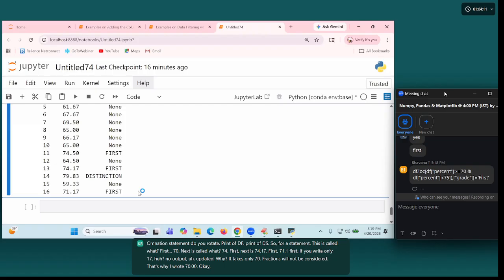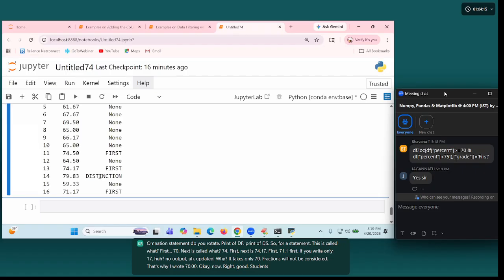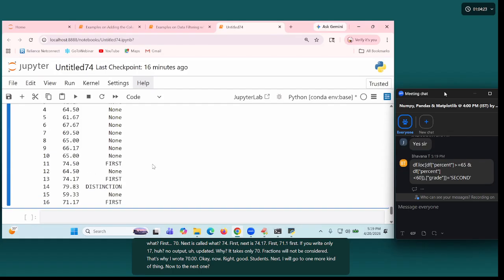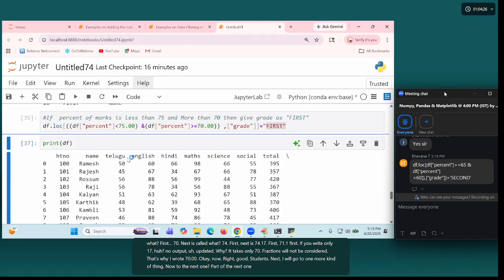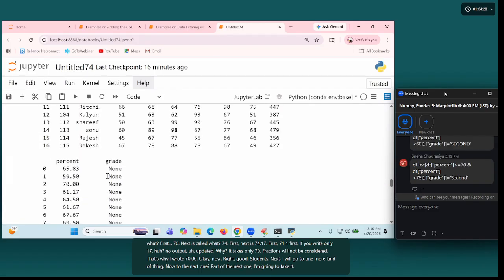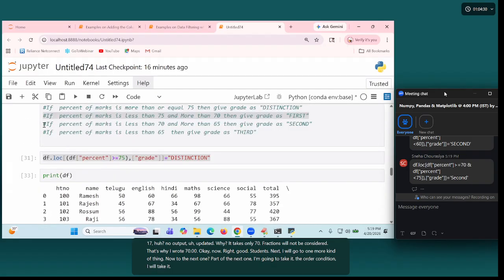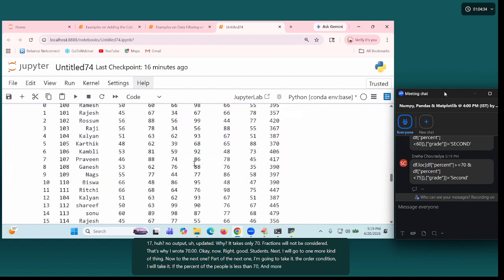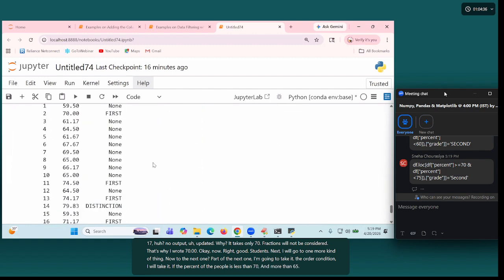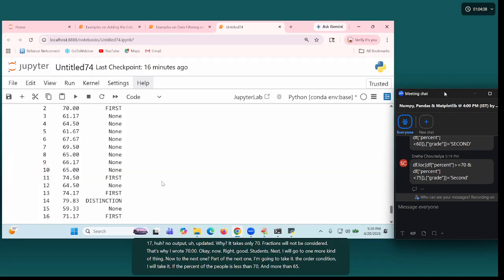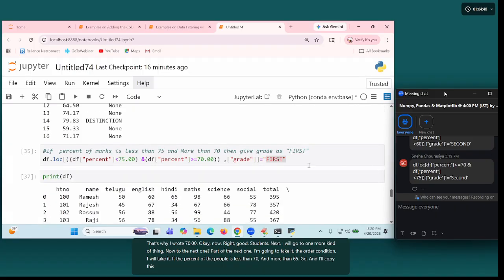Okay, now. Right, good. Students, next I will go to one more kind of thing. What is the next one? I am going to take it. Third condition, I will take it. If the percent of the people is less than 70 and more than 65, go. And I'll copy this compound condition once again.